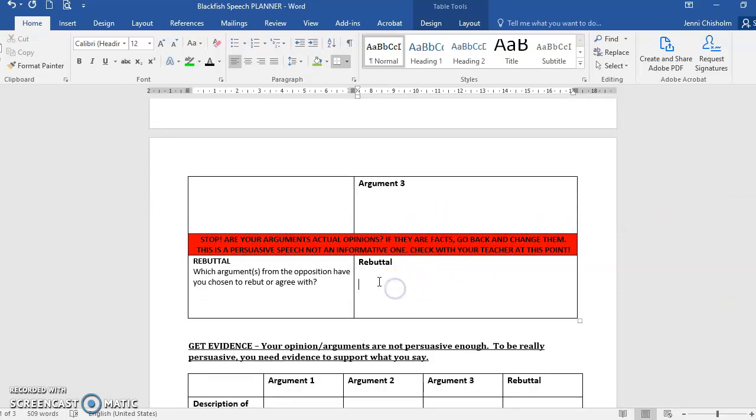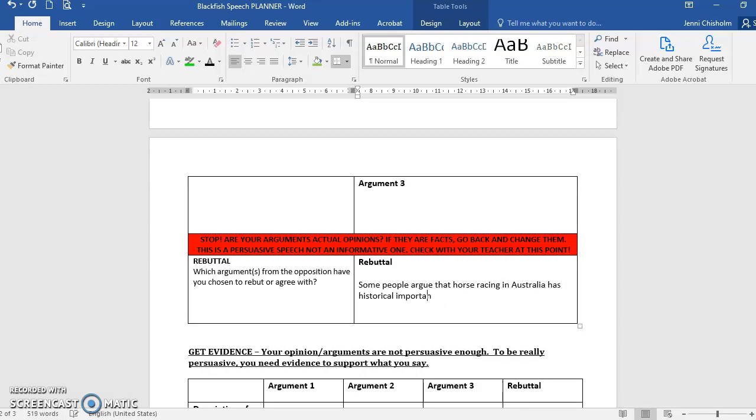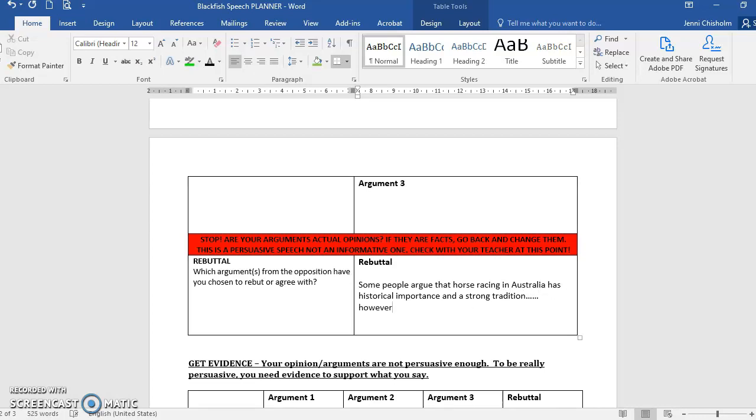Then you come to the rebuttal. A rebuttal is where you acknowledge an argument that goes against your contention, and then you rebut it, so you argue against it. For example, the rebuttal: some people argue that horse racing in Australia has historical importance and a strong tradition, blah, blah, blah. However, and then you argue against, come up with something that rebuts that argument or proves that argument wrong, or why it's not a good argument. Okay.